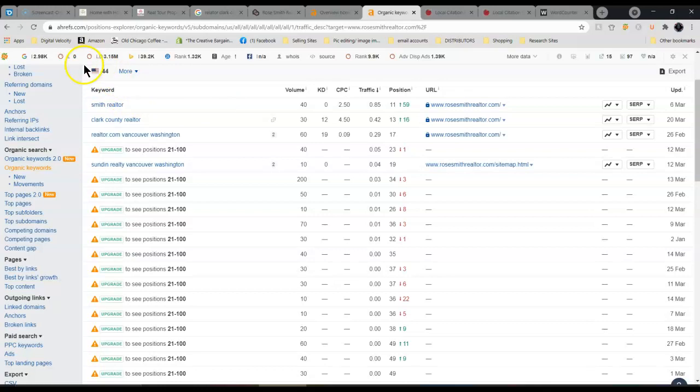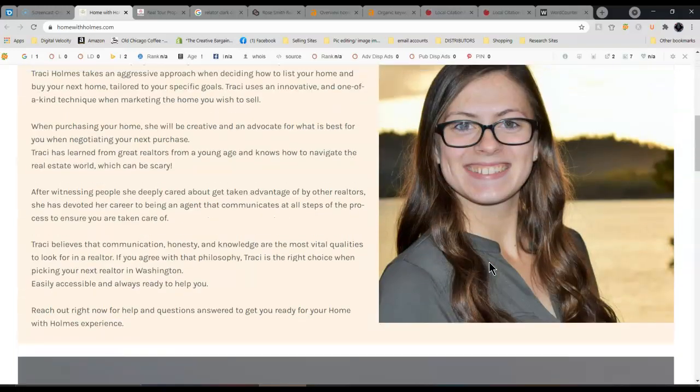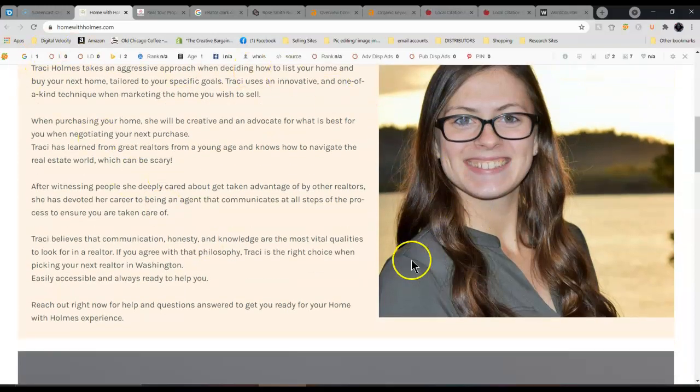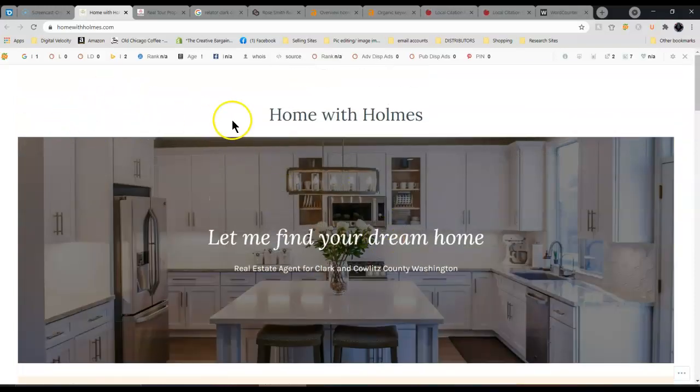So I noticed on your website it says Portland, but you also at the top say that you are an agent for Clark and Cowlitz County. And then down here, I just have a few pointers on your actual website. This is good, but this should be on an About Me page. You should have a menu up here that links you to the different pages, because that's how you're going to get those backlinks too, and internal links, which are important for ranking on Google.